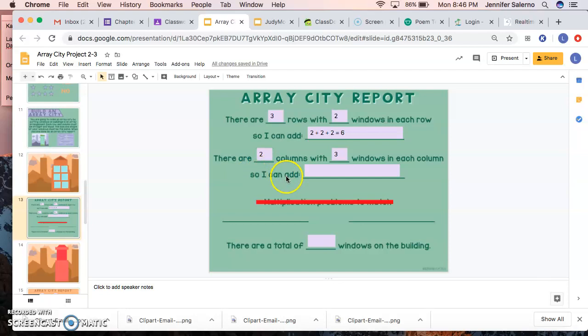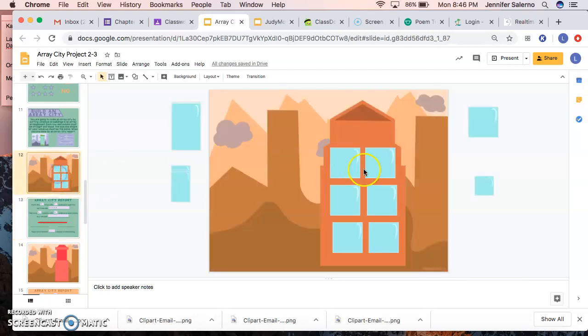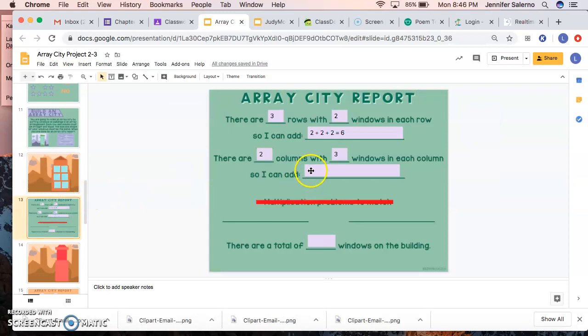And now I need to come up with my repeated addition equation. Again, it will most likely not be the same as this depending on what you made for your array, because this was based on my rows and this is based on my columns. So my repeated addition for the columns will be 3 plus 3. My answer will be the same because we talked about that, but you will not have the same repeated addition equation for this one. Okay?